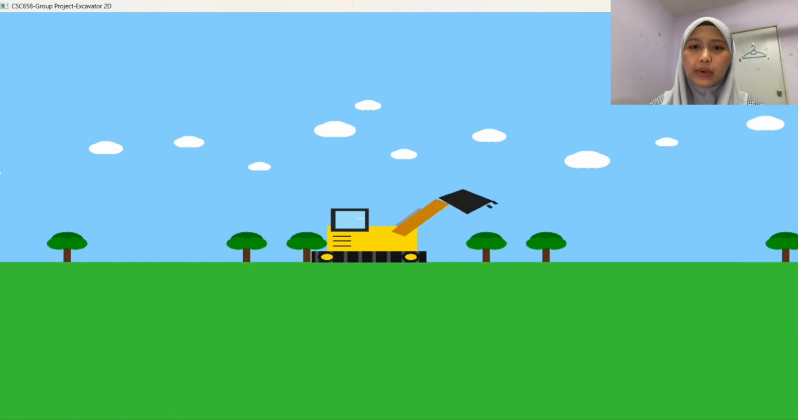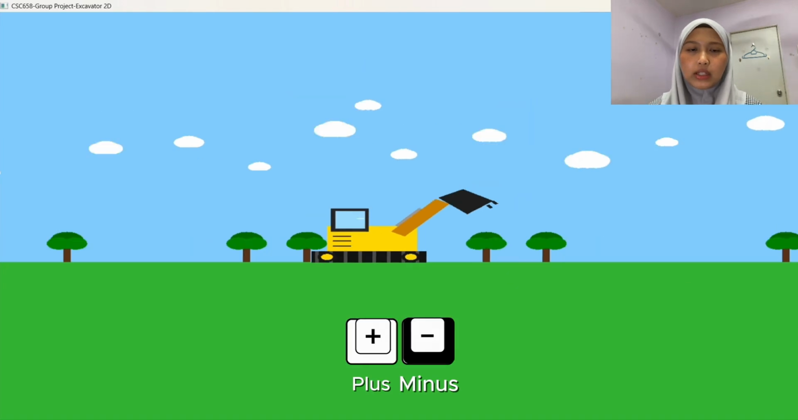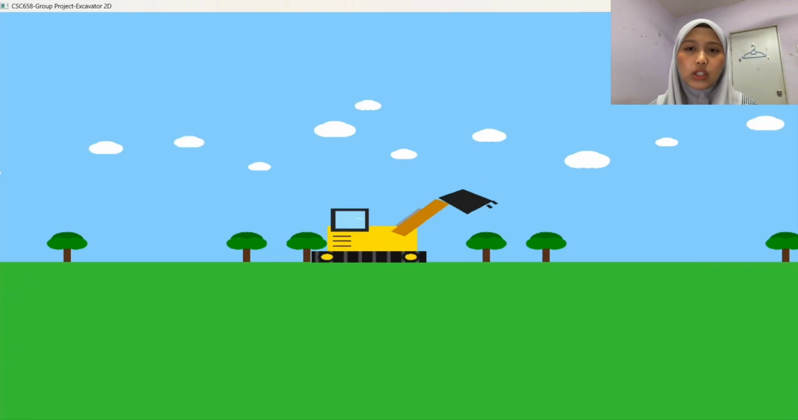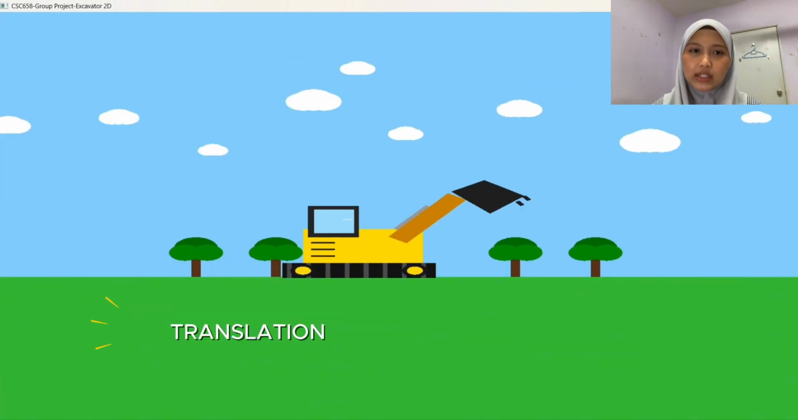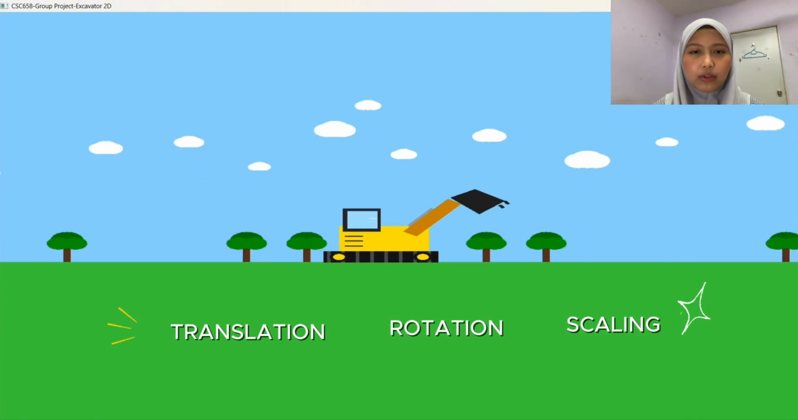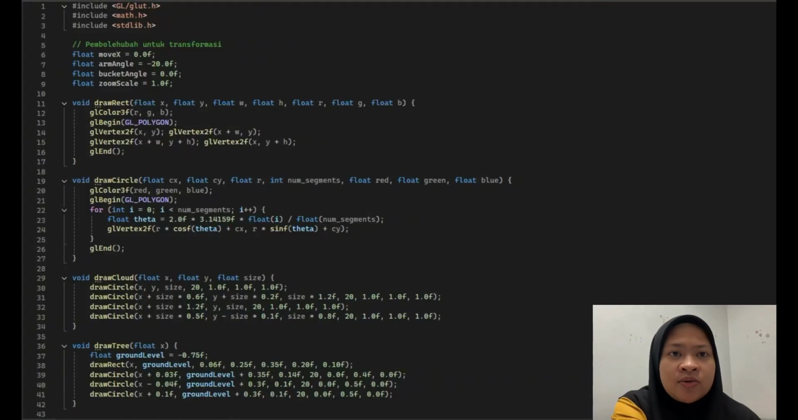Finally, we also implemented scaling. By pressing the plus or minus button, we can zoom in or zoom out using glScalef. So in conclusion, this project successfully combines translation, rotation and scaling to create an interactive 2D animation. So that's all from me. Thank you. Assalamualaikum warahmatullahi wabarakatuh.